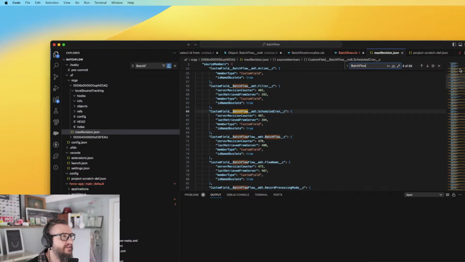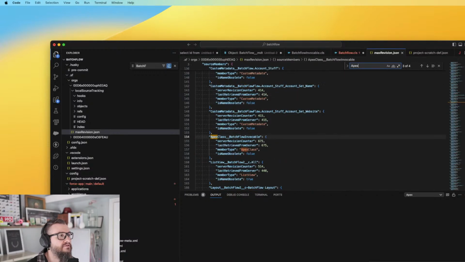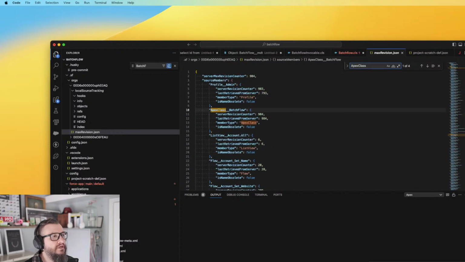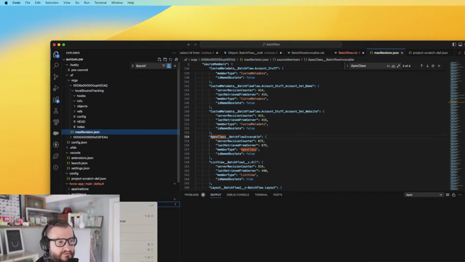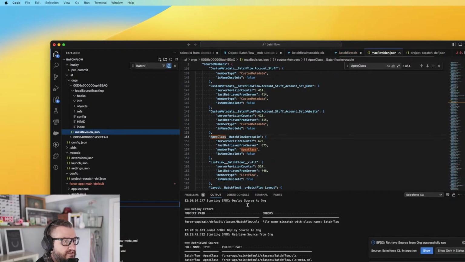Well, I have no idea. I definitely got like two Apex classes in here, so that's probably easier to search for. I bet you this is it. I bet you it just doesn't like these. Let's try it. There's a bunch of other stuff in here that it does seem to care about, or doesn't seem to care about the changes. All right, well, let's retrieve it again. See if that did it.